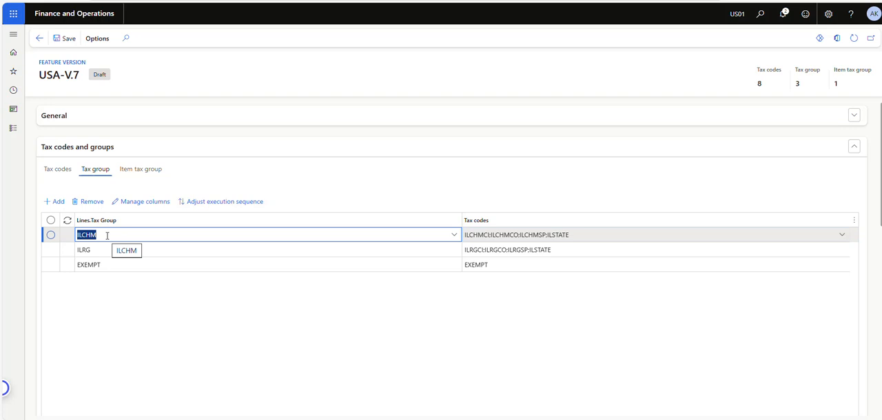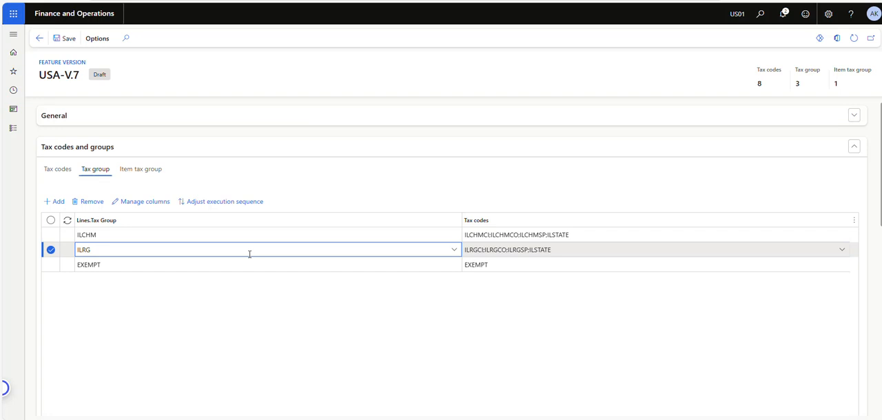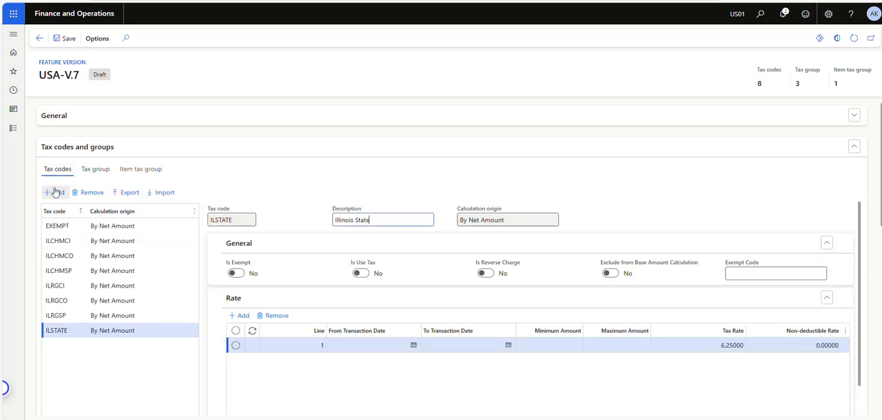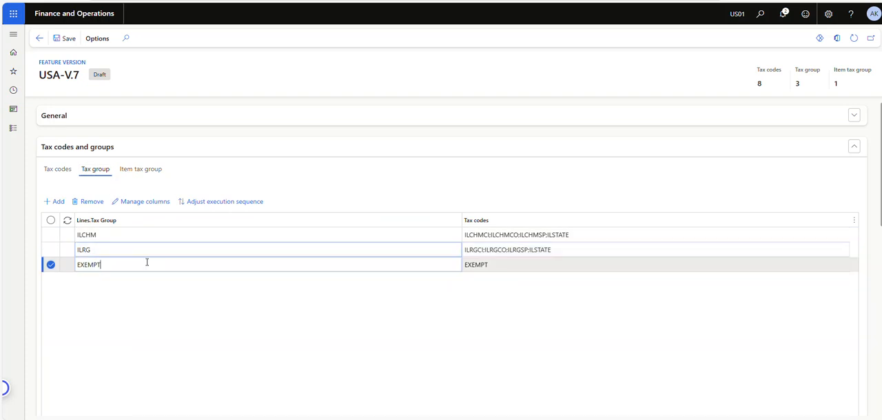So what that means is that if I am doing Illinois, Chicago Metro, it knows that I need these tax codes because I'm going to be paying different tax authorities for each one of these codes. Say for River Grove, if I have a ship to address as River Grove, I'm going to need these tax codes, which then corresponds back to the tax codes that we set up just a moment ago. So we have our tax groups, and of course we have our exempt set up as well.